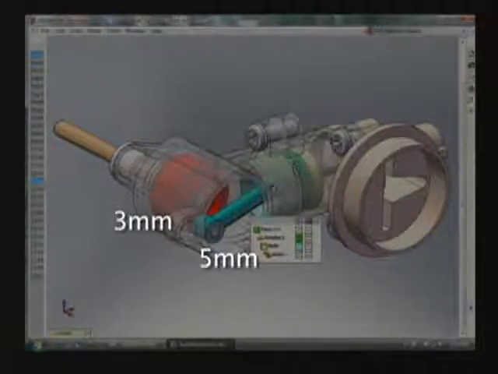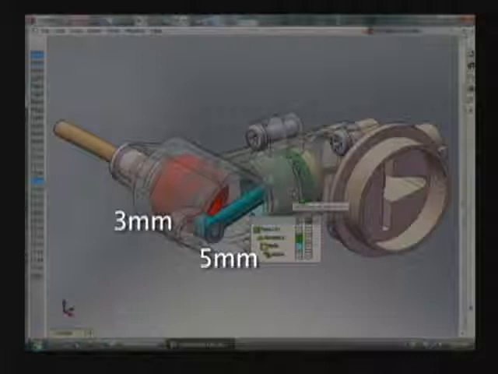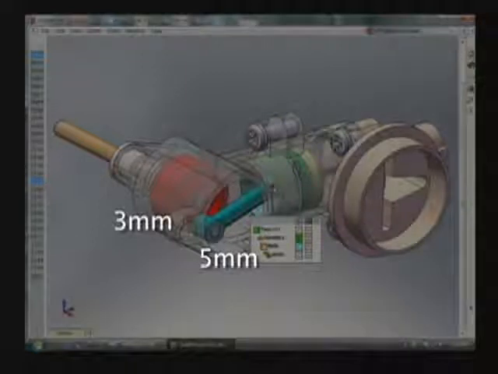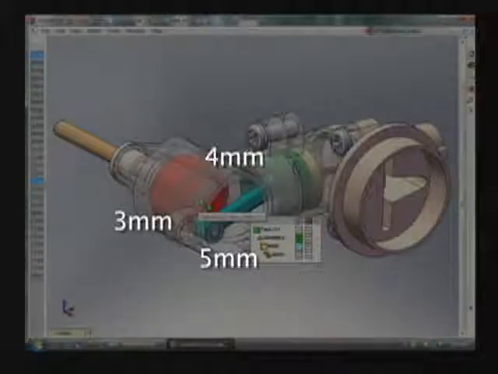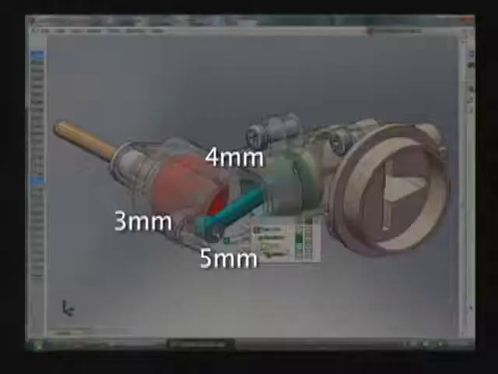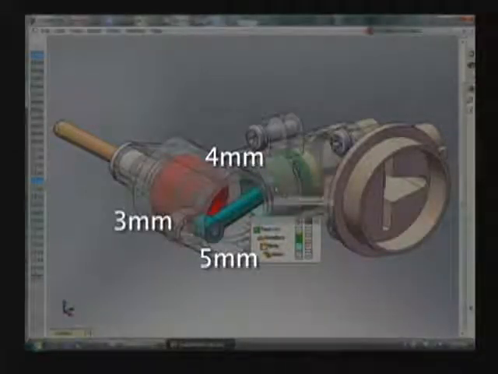And finally, what if I place the piston so that the distance from the center of this joint, which connects the connecting rod and the piston, to this point, which is the center of the crankshaft, is 4 millimeters. So to review, from here to here, 3 millimeters. From here to here, 5 millimeters. From here to here, 4 millimeters around in the circuit.